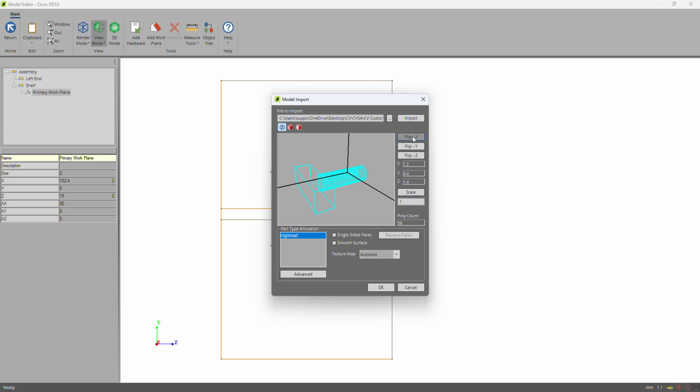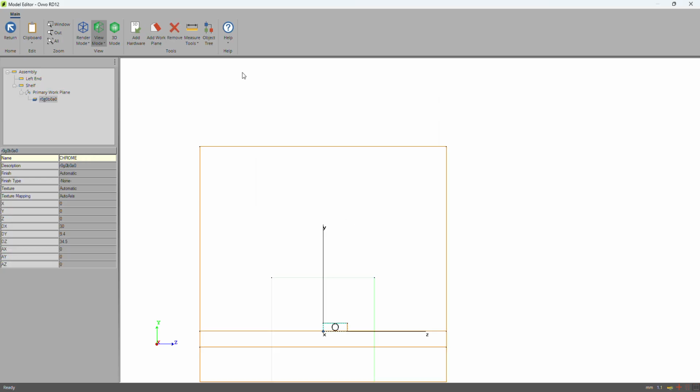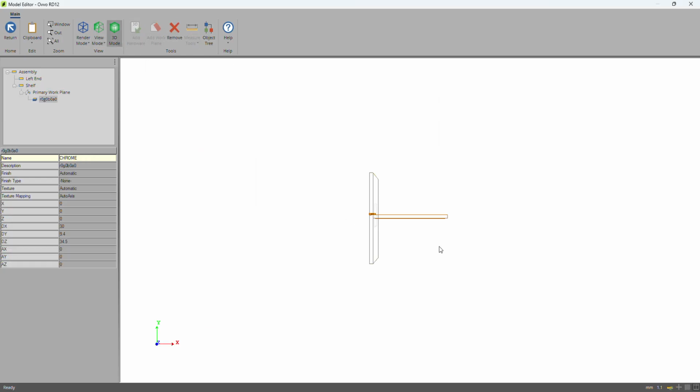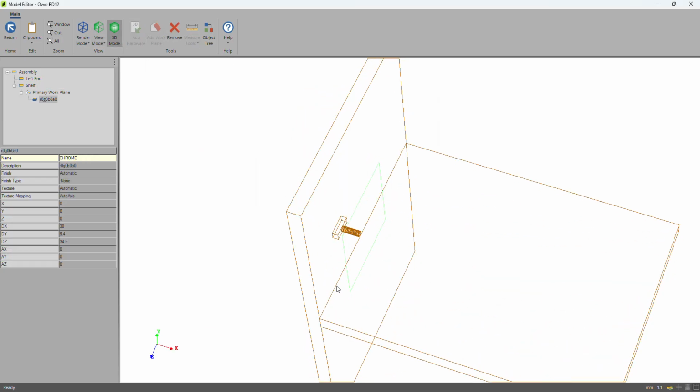In this case X is the horizontal plane, or in certain cases, depending on how you drew your model, Y might still be your horizontal plane. So just flip it so that it looks like that. Just press X twice again. Then we can go ahead and say OK. There we got our model brought in now.